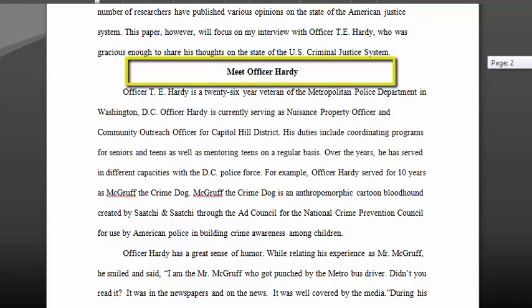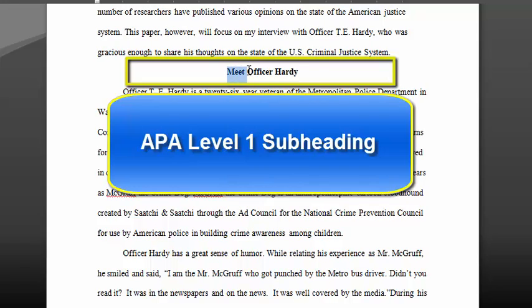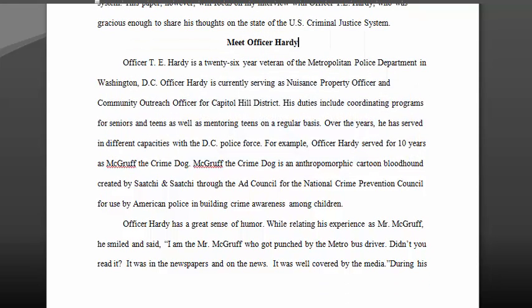Now notice what we have next. We have what is called an APA Level 1 subheading, Meet Officer Hardy. It is centered, it is boldfaced, and it is phrased like a title. Now in this section, you can expect to find exactly what that subtitle told you you would find, some background material on Officer Hardy. But more important, these subheadings serve to divide up your paper and signal its organization to your reader, and that's why they are essential when writing an APA paper. Okay, let's read about Officer Hardy.